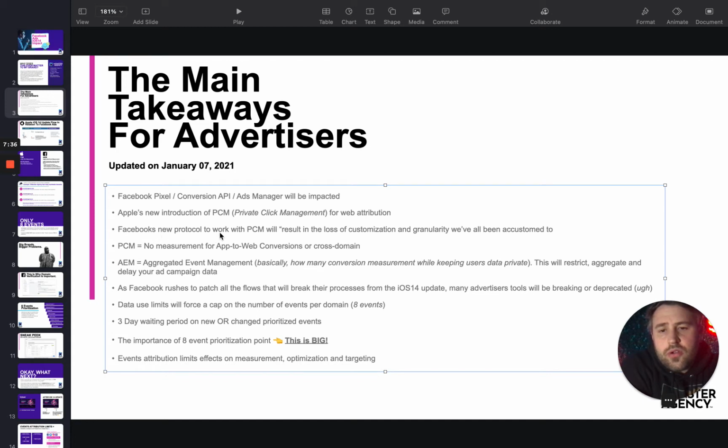Facebook's new protocol to work with PCM, Private Click Management, will result in the loss of customization and granularity we've all been accustomed to. So, looks like I forgot a little quote there. Having these breakdowns when you look in your ad campaigns and seeing, okay, an 18 to 24-year-old male in Milwaukee, Wisconsin on an iPhone 8 on Instagram stories converted for this purchase, I think a lot of that is going away, and we're not going to be able to see such granularity in our campaigns. Again, I haven't seen it yet in the Ads Manager, so it's difficult to speculate 100%, but Facebook has said that all of that breakdown will be going away.